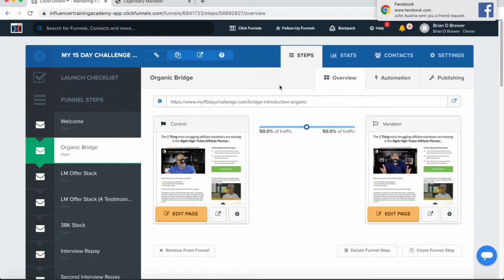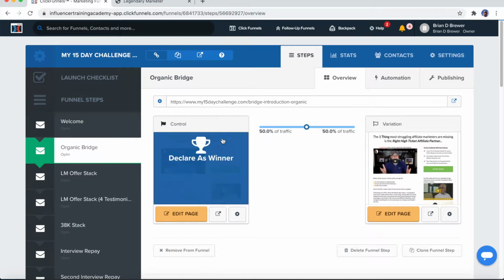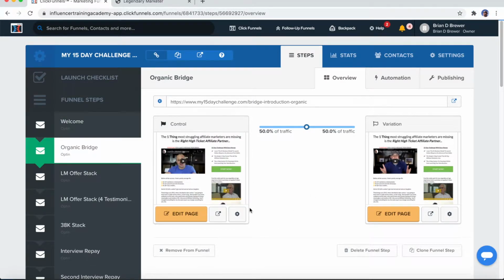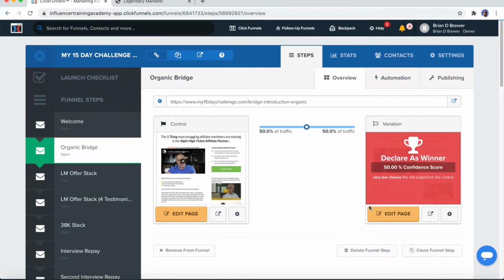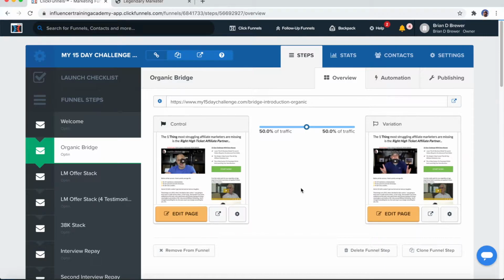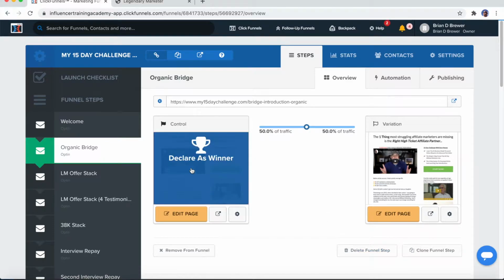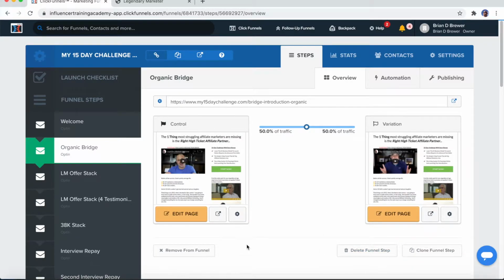So as you can see here on my bridge page, I'm actually running a split test right now where I'm sending half of the people who opt into the control, which is the original bridge page, and I'm sending the other half of the people who opt in to a variation. Okay, it's going to be a bridge page that I'm testing. So first and foremost, we only want to test one thing at a time. On these two pages, you're going to see they look almost identical. The thing that I'm testing here is the video. You can see they have two different videos.